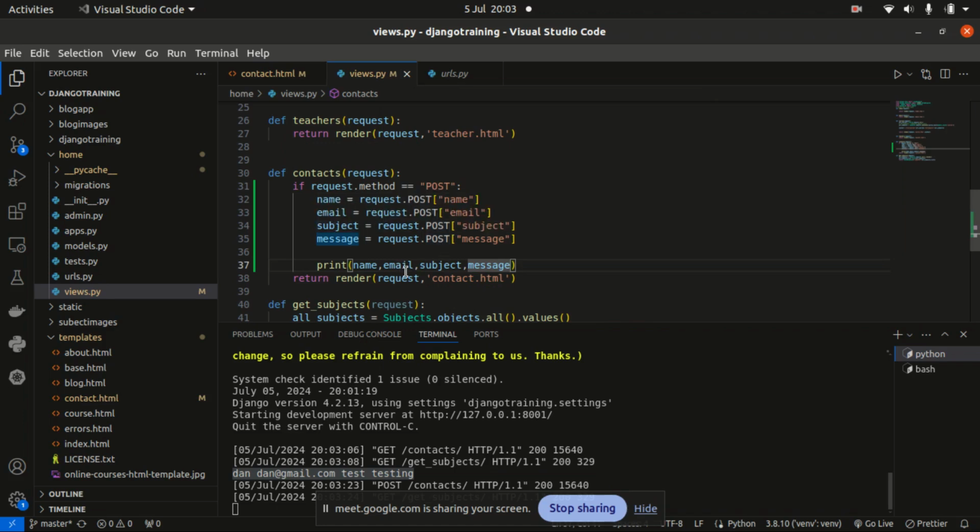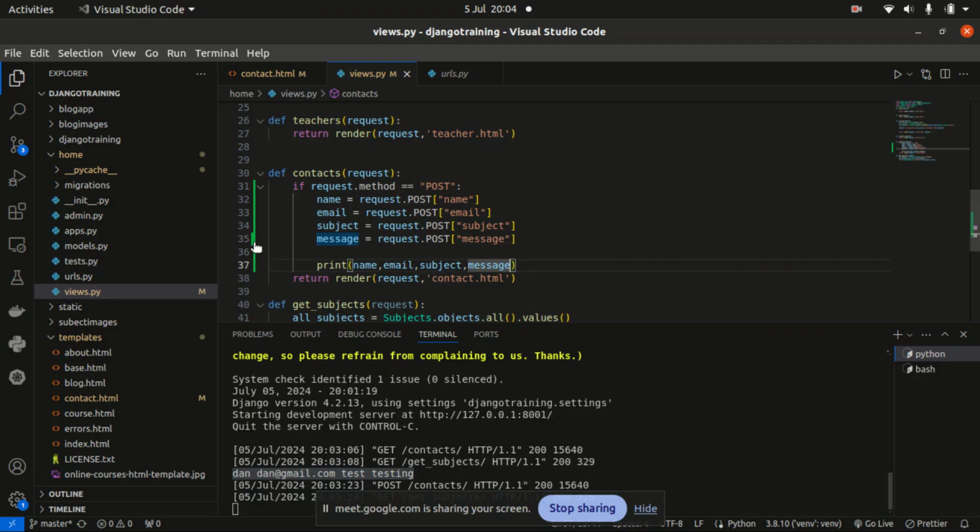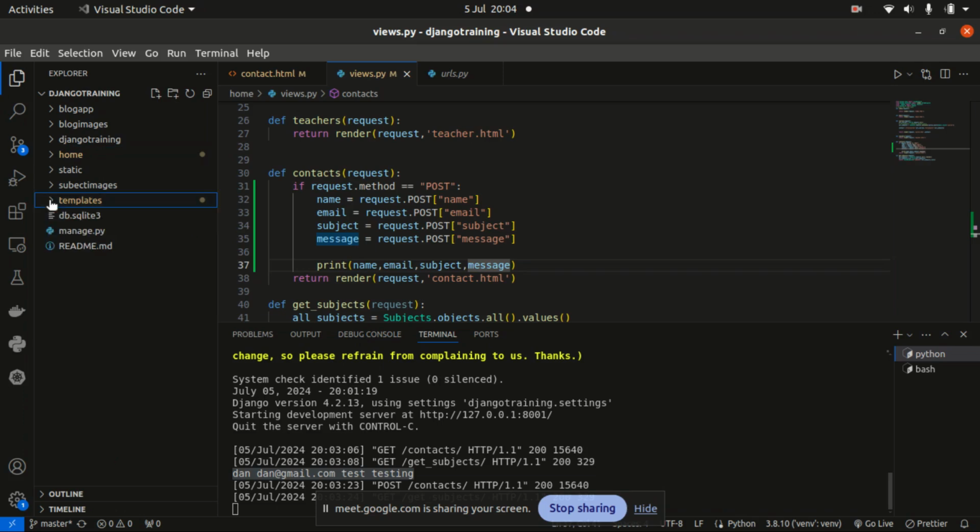All right, so we won't be working with the console. We expect to have that message delivered to our email inbox. All right, so we need to now capture this information and send that as an email. All right, so how do we do that? So in this section we are going to see how to send an email, and it will be sending this data as we have seen here.